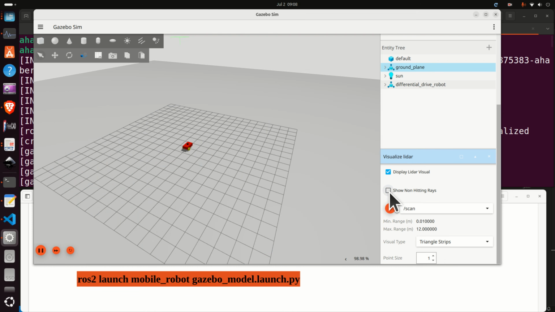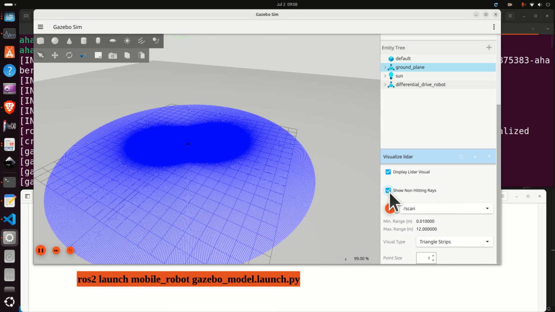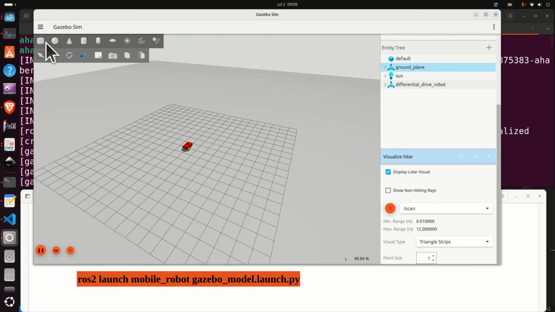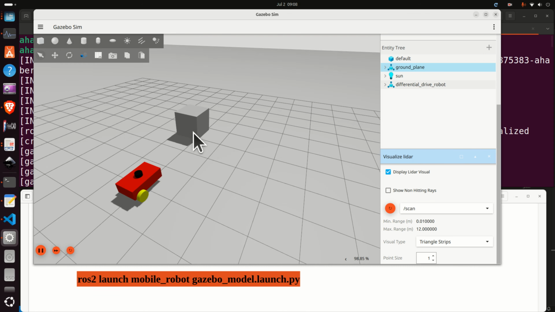If you click over here, only the rays that are being reflected from a surface are being shown. Since there is nothing to reflect from, there will be no rays. Okay, so let's add surfaces and objects. So click here and place the box over here.